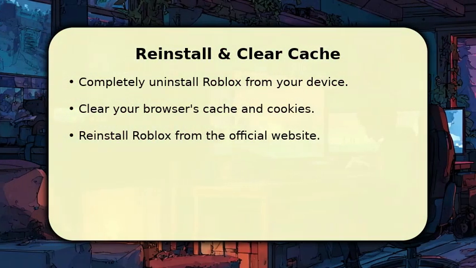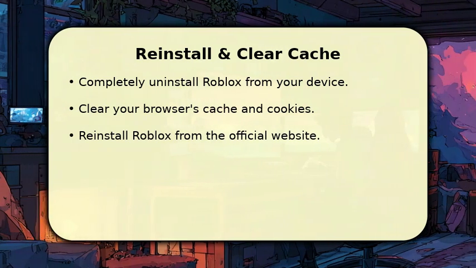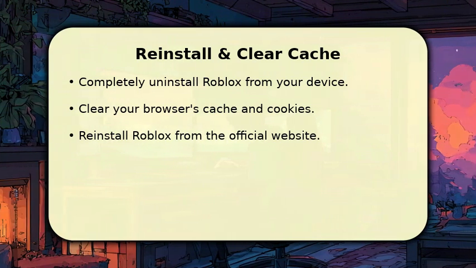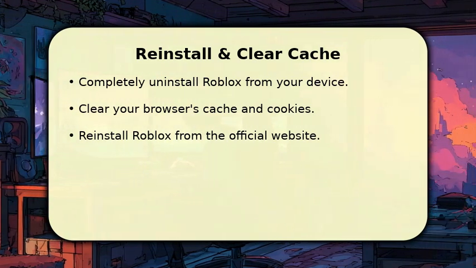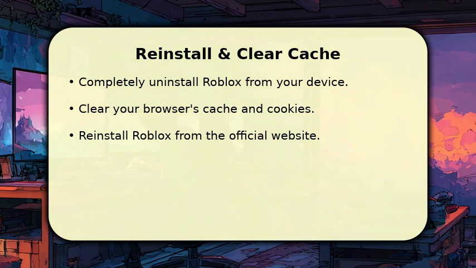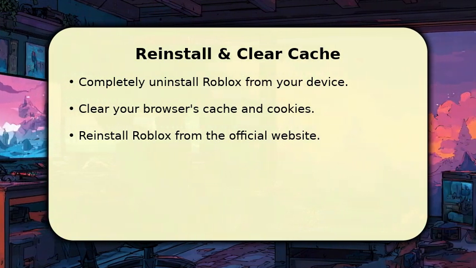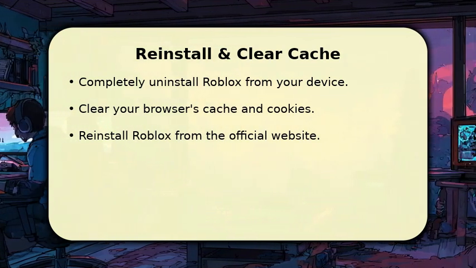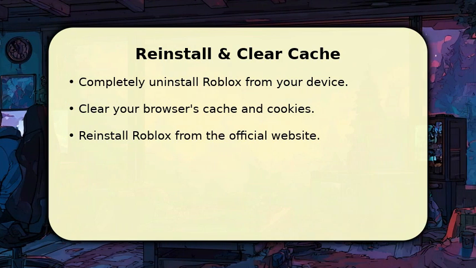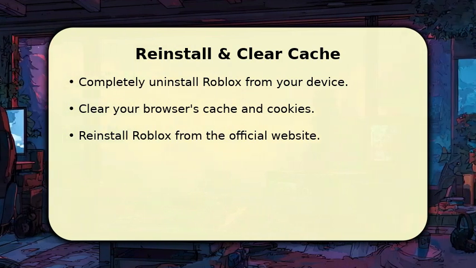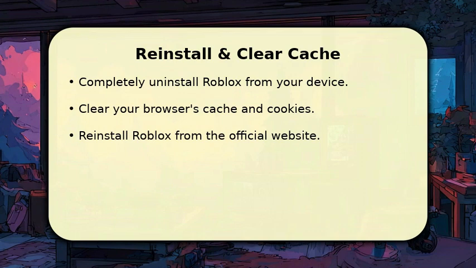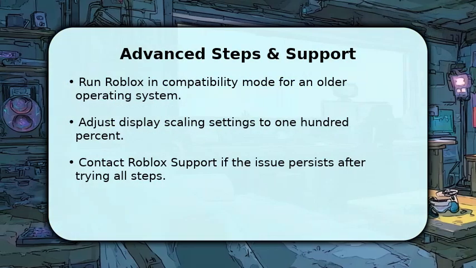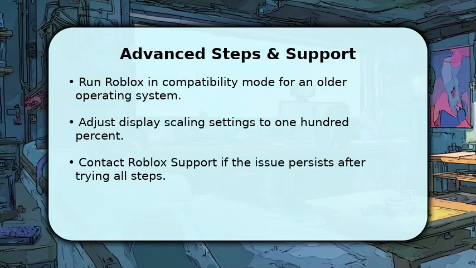If the problem persists, a clean reinstallation is often the best solution. Begin by completely uninstalling Roblox from your device through your system's control panel or Applications folder. After uninstallation, clear your web browser's cache and cookies to remove any corrupted data. Then, download and reinstall Roblox directly from the official website. This process ensures you have a fresh, uncorrupted installation, often resolving stubborn compatibility errors and getting you back into the game. For more persistent issues, consider advanced troubleshooting.